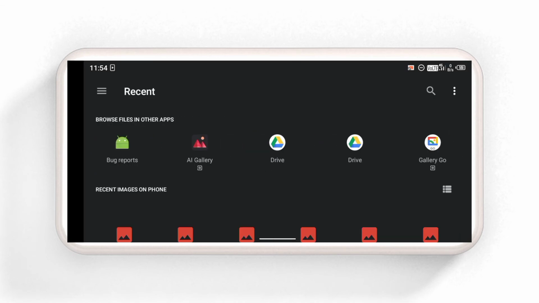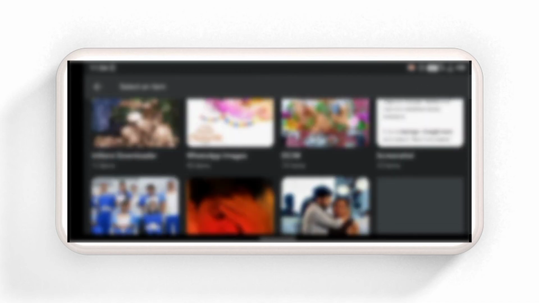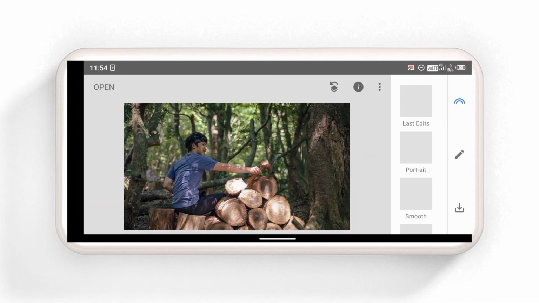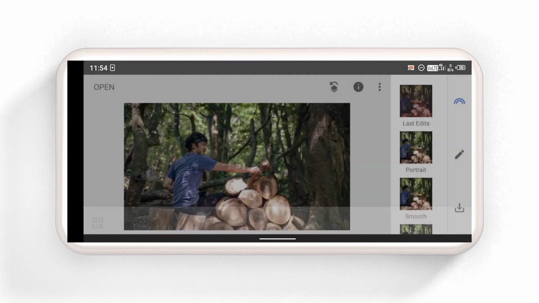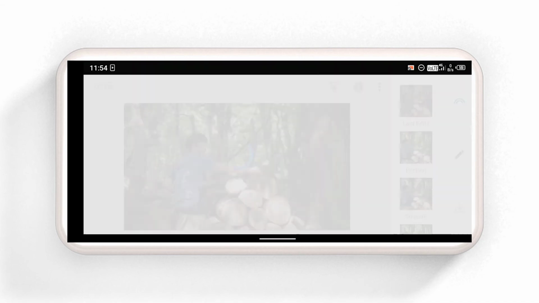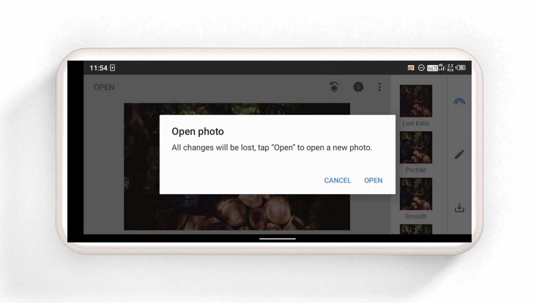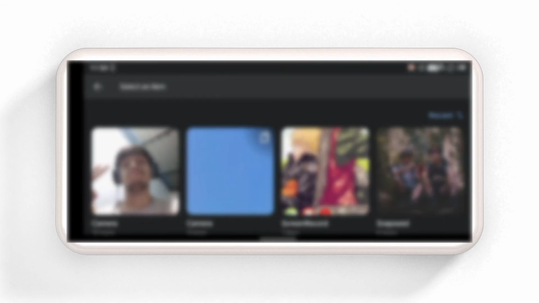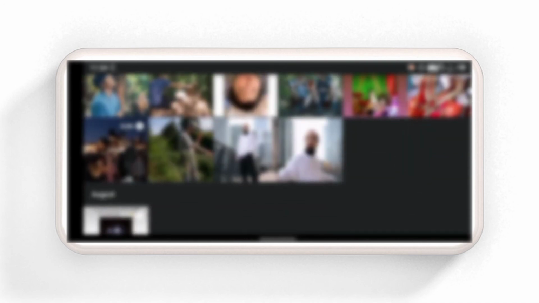Now let's try this QR look on another photo. This is my QR look. You can download it from link in the description. Let's try urban photo with this effect.